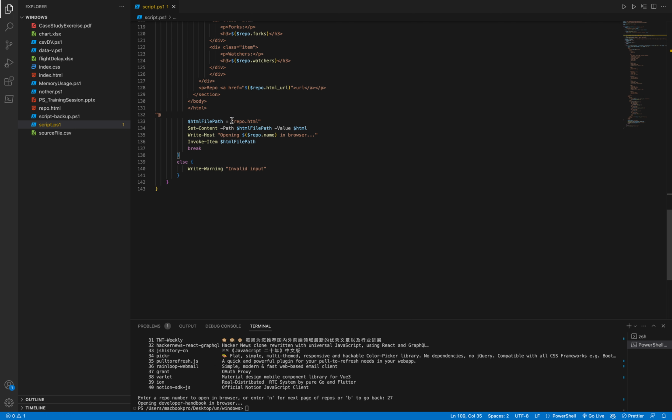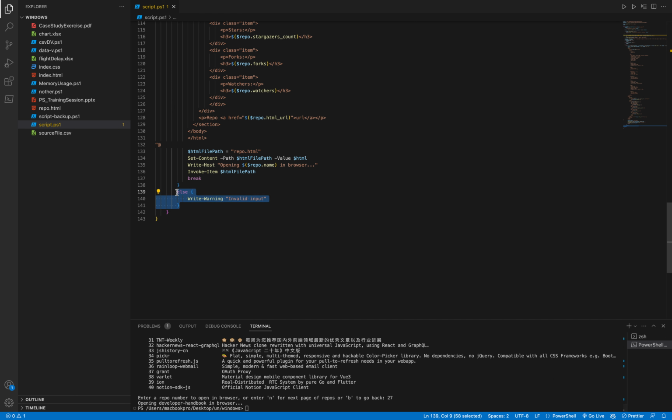Then I create a file, so I send the content as HTML to this file, and then Write-Host will show a message in the console that it's opening this repo in the browser, and Invoke-Item will automatically open the default browser with this HTML running. Then I break this loop so it doesn't continue working. If it's not validating the number, I just write that it's invalid input.